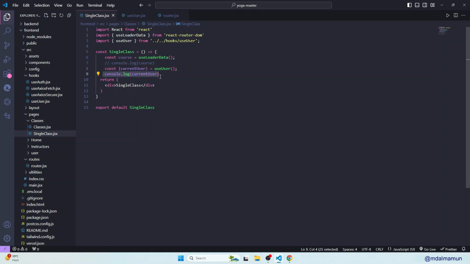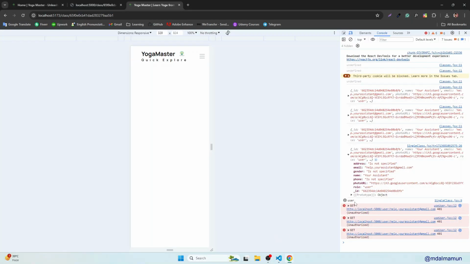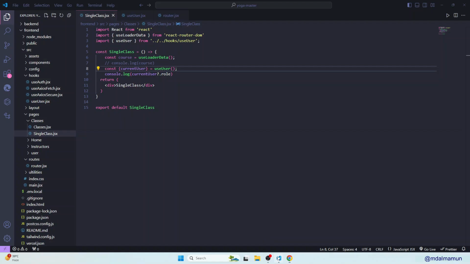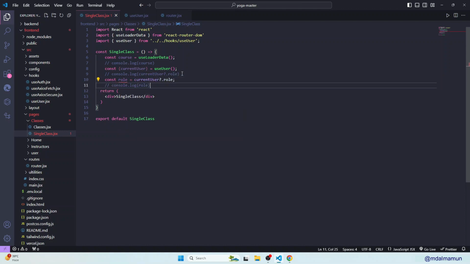So if you want to get the role, you can just do it something like this, the role field. Then you will get a specific role. Look, this is the user role. Here you can see that this is the user role. Okay, so we're getting the user role. If we get the user role, the next step is that we can just comment this out. After that we will define a variable, that would be role equal to current user role. Okay, that is the thing.